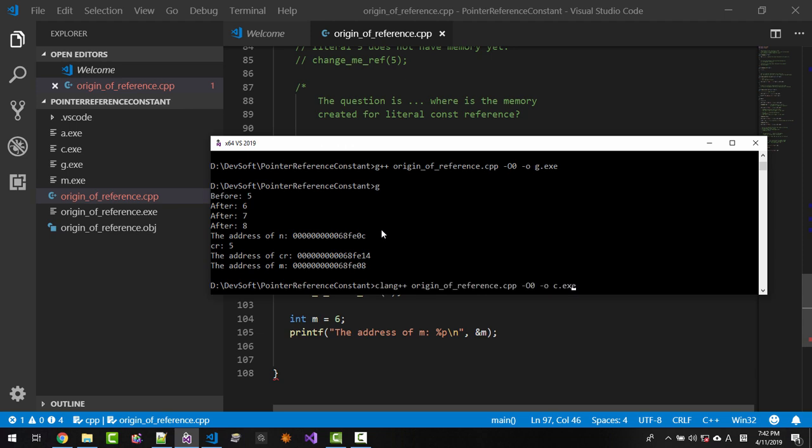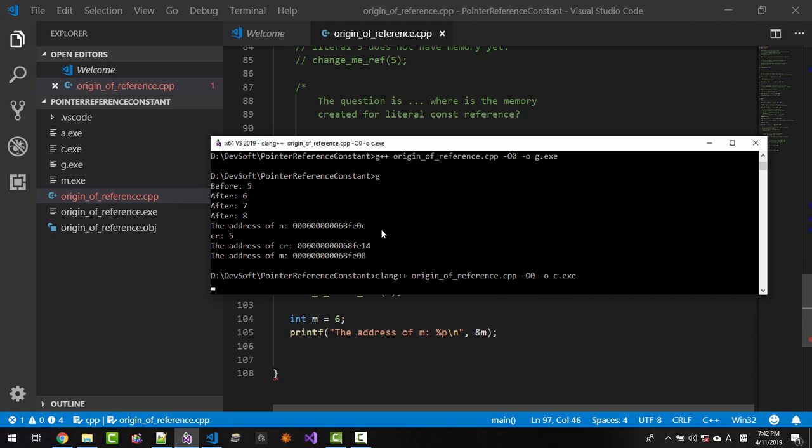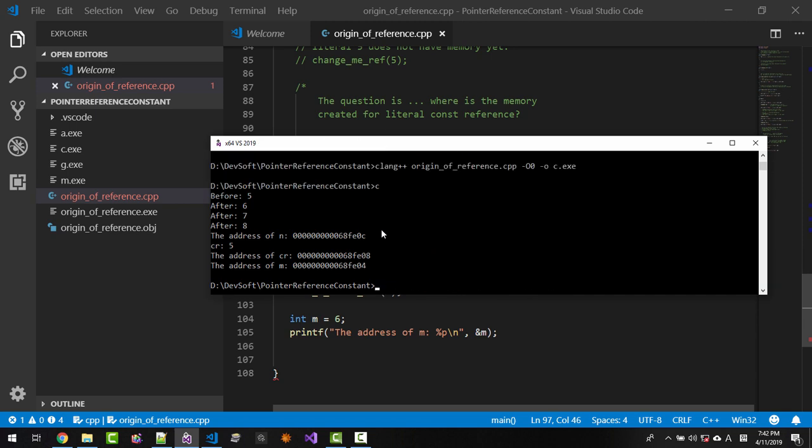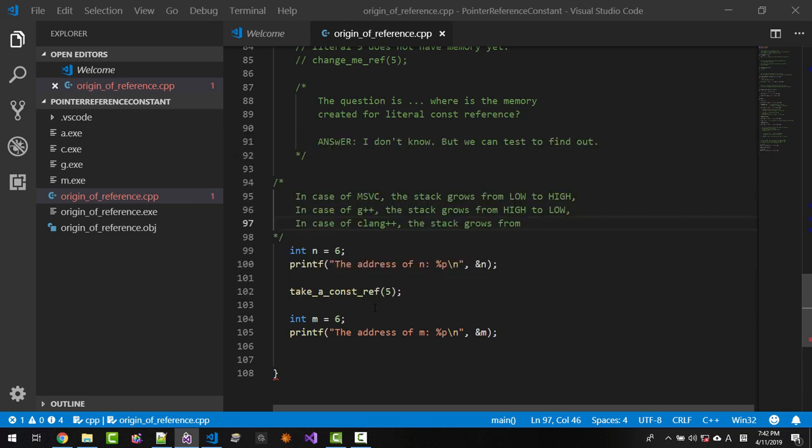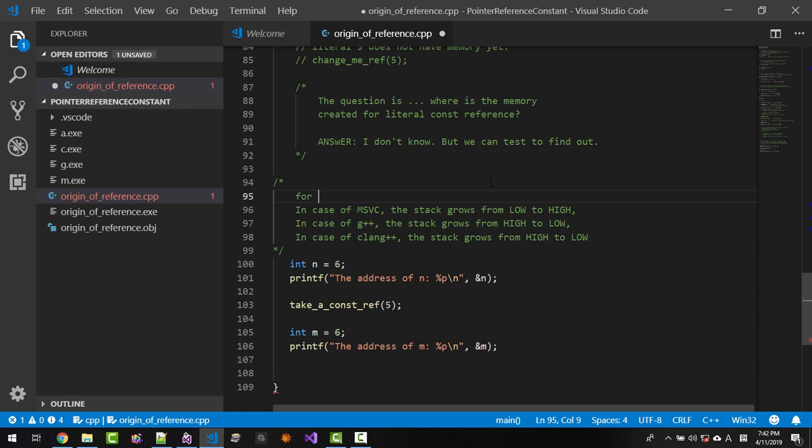In case of Clang++, the stack grows from, let's test. This is Clang. We also should give the -O0 option. 0C is the high address, 04 is the low address. From high to low. This is for x86-64 Windows 64-bit architecture.